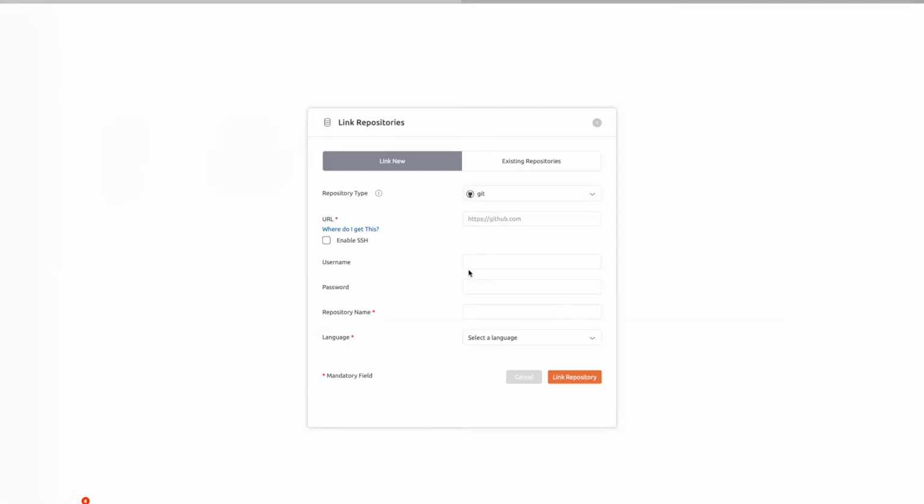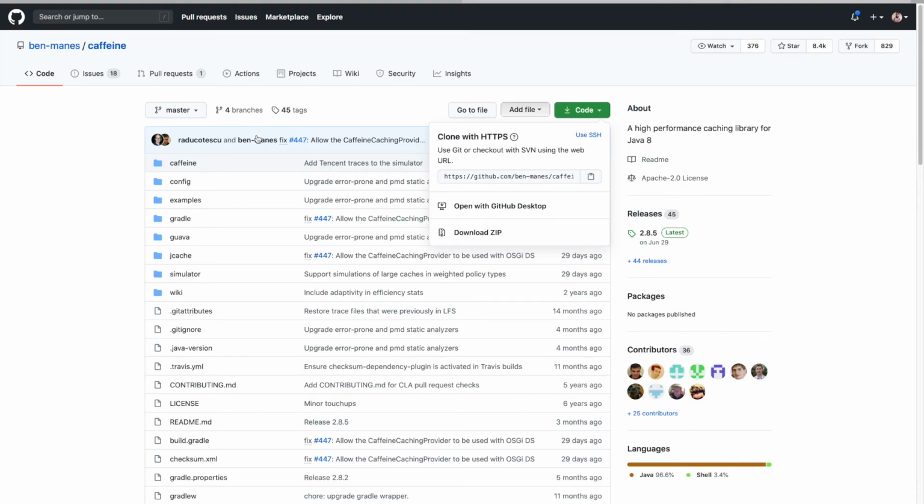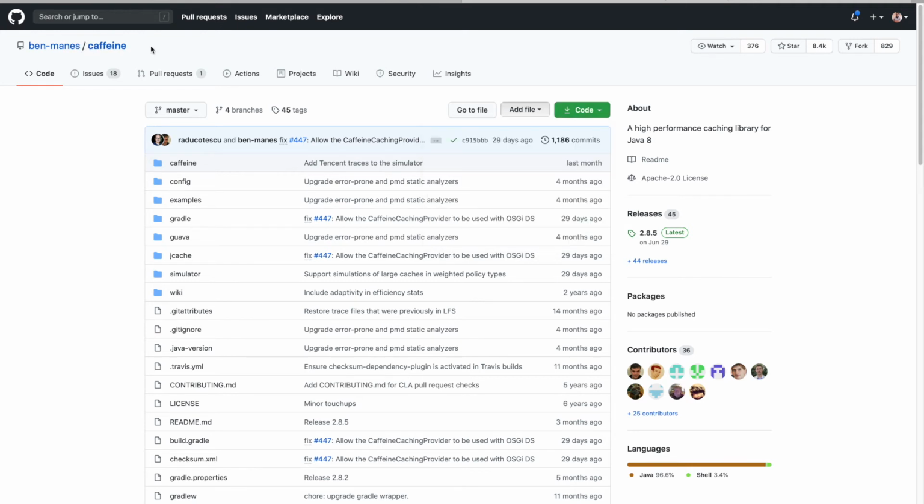Let's go back into the platform and give our repository a name. We'll choose the name the repository already has. In this case, caffeine. You can copy and paste or type it out.